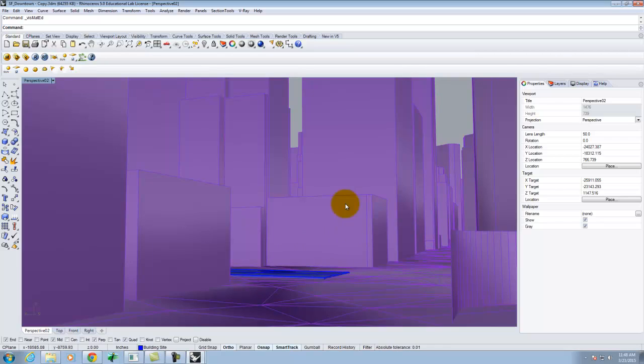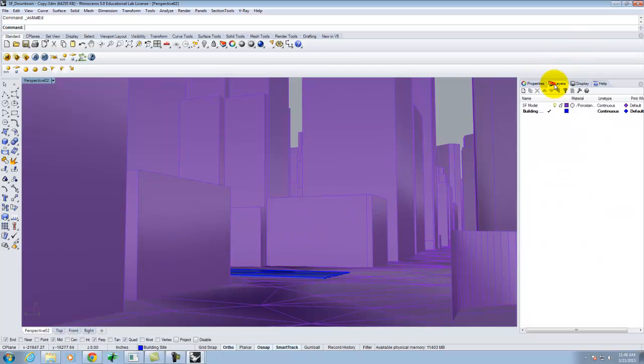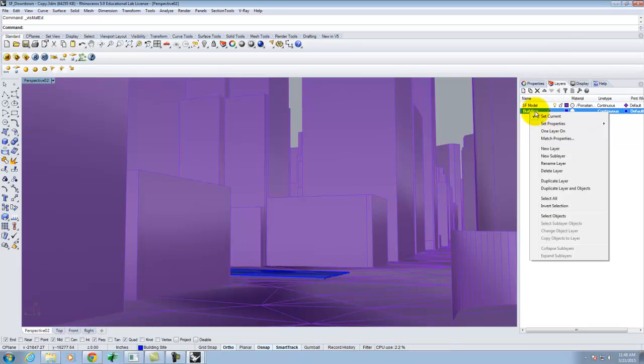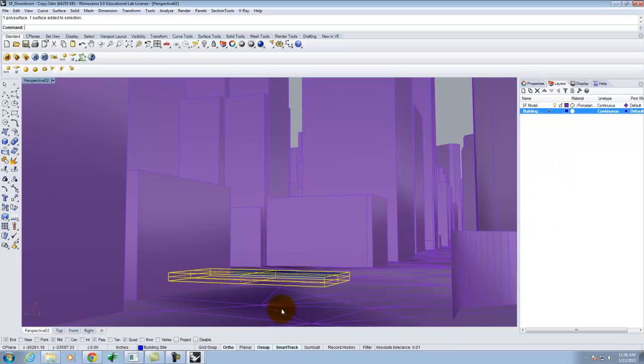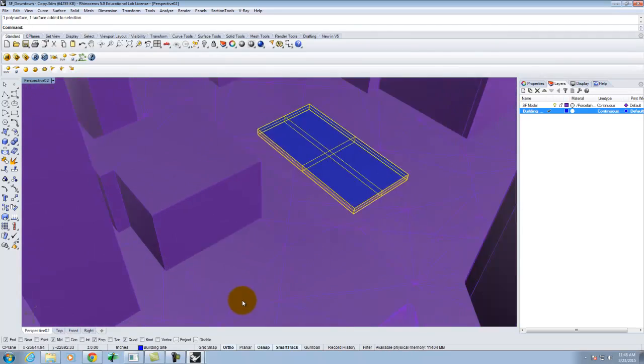What I need to do is insert my building onto this building site. If you did your proxy object, the site will be somewhere. You can find it by right-clicking on the building layer here and saying Select Objects. It'll bring up this little pad that represents the base of your building. You can then zoom selected to get zoomed in on that particular piece.